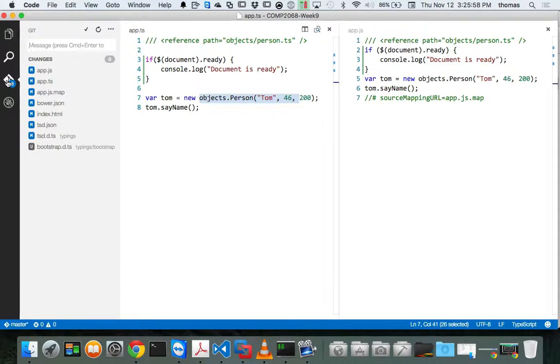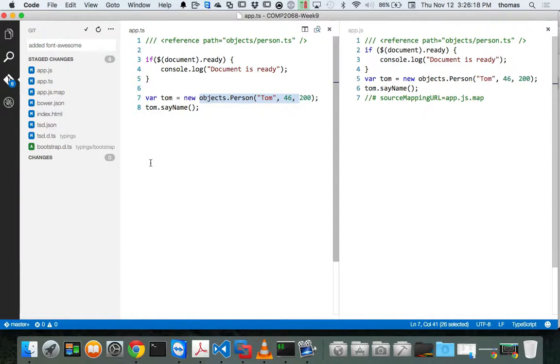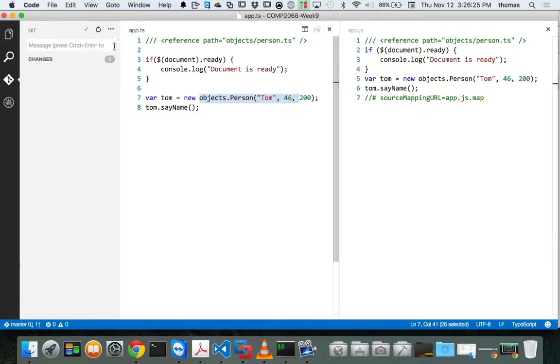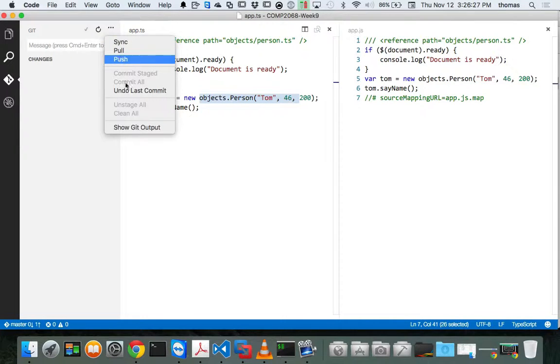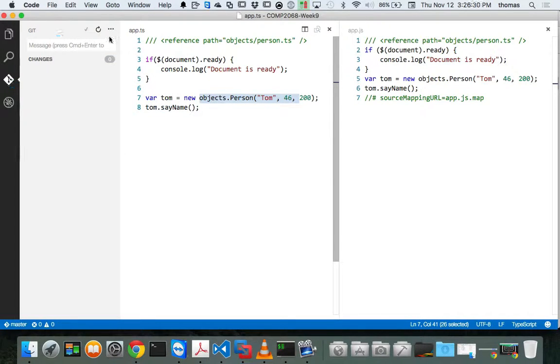First of all, let me update this into GitHub for you guys. I'm going to go where it says changes and click plus. It means all of these changes have been included. And I'm going to say "added font awesome." Notice how bower.json got updated, my index got updated, my TSD got updated, and my app.ts I just changed. Even my bootstrap.d.ts got added in. Then I'm going to push, and now all my changes have been pushed to GitHub.